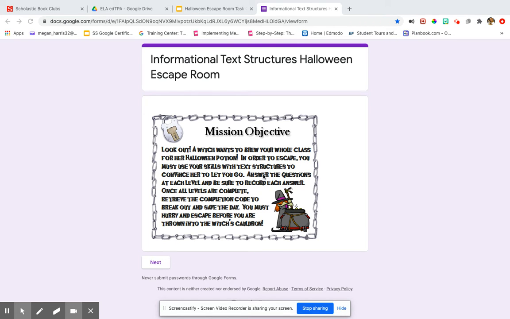Okay, it says, look out. A witch wants to brew your whole class for her Halloween potion. In order to escape, you must use your skills with text structures to convince her to let you go. Answer the questions at each level and be sure to record each answer. Once all levels are complete, retrieve the completion code to break out and save the day. You must hurry and escape before you are thrown into the witch's cauldron.